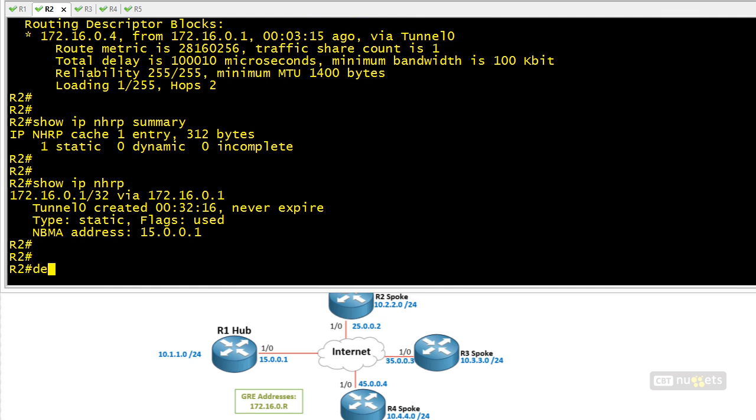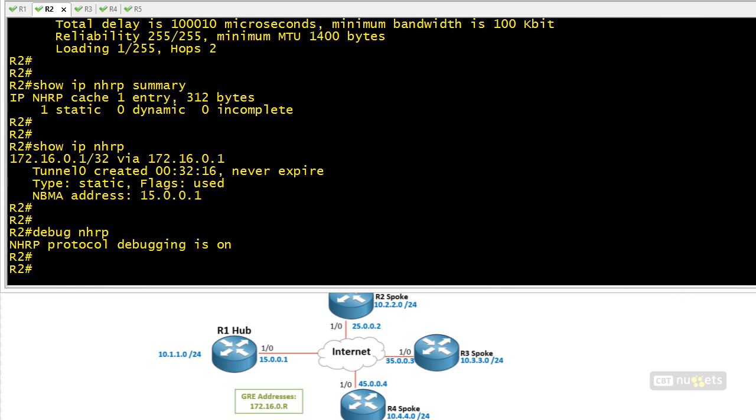Let's do a debug of NHRP. Now with that on, let's generate a ping request and send it down from R2 down to 10.4.4.4, and the interface address on R4 is .4. So what will happen is the initial traffic will go through the hub, but there will also be NHRP requests and replies so that subsequent packets can go directly down to R4.